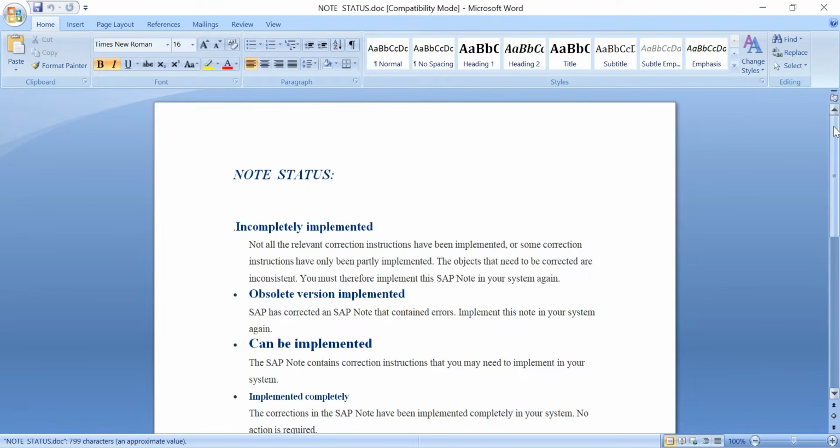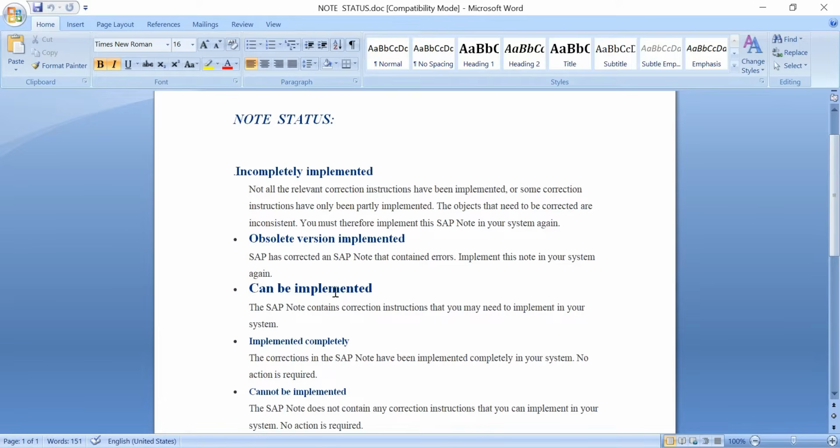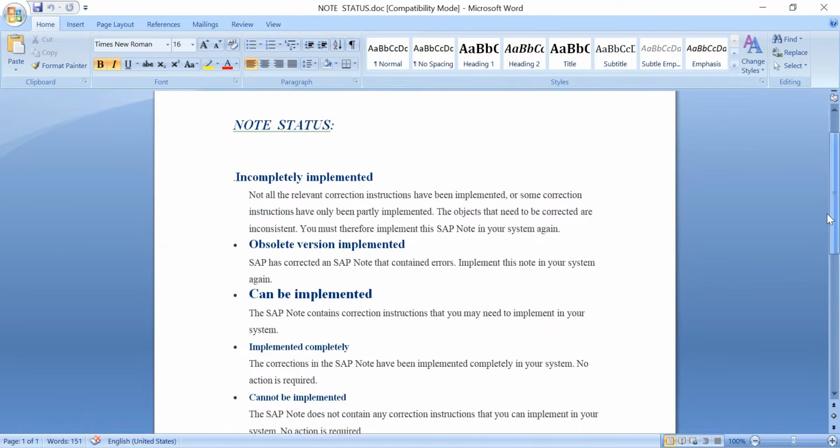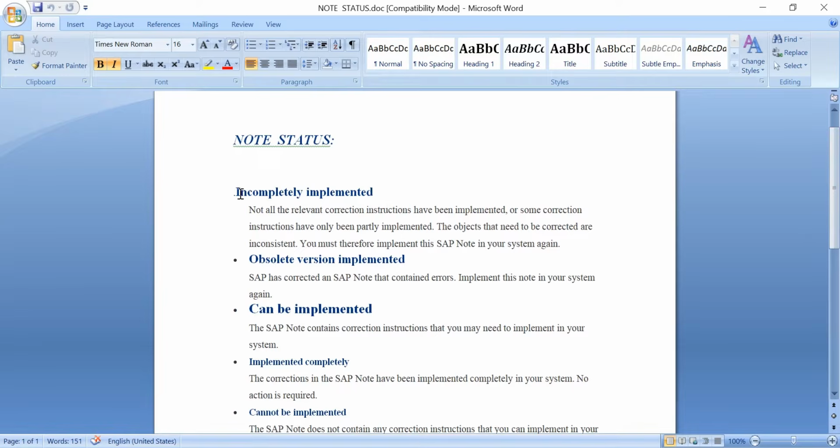Remember, important interview question. Note status. Can be implemented. Cannot be implemented. Implemented completely. Obsolete version implemented. Implemented. Incompletely implemented. And deprecated. So out of these statuses, only these three you need to implement.